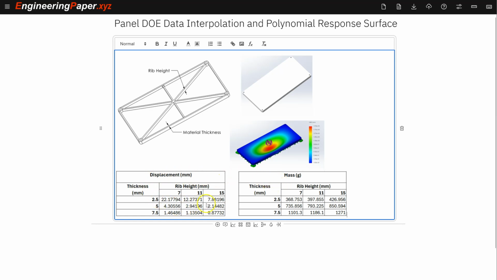And here I've put the tables in a form that you'd often see in an engineering standard, just to show you how to format that data to work with the 2D interpolation. So here we have displacement with rib height and thickness along two axes, and all the displacements and masses in these individual cells.